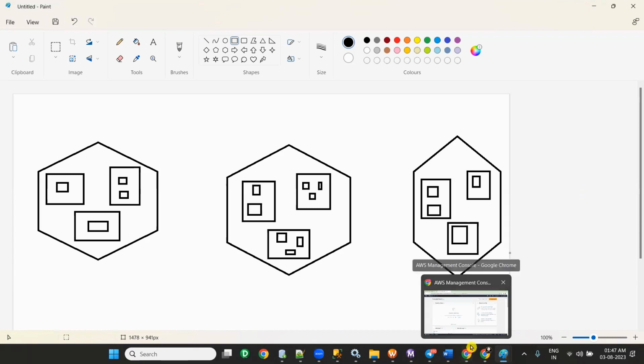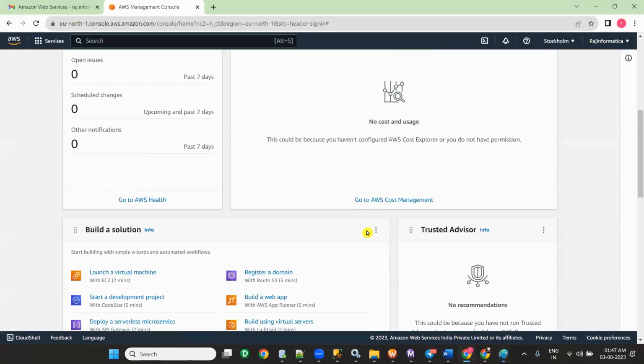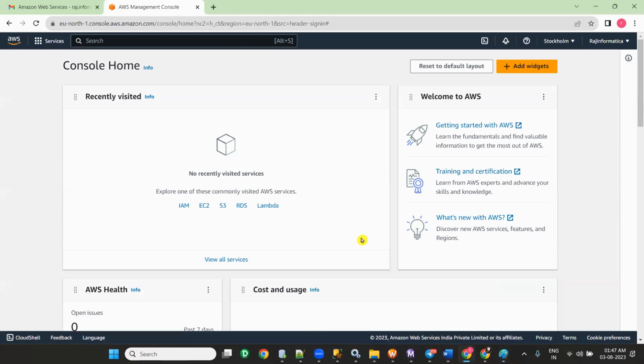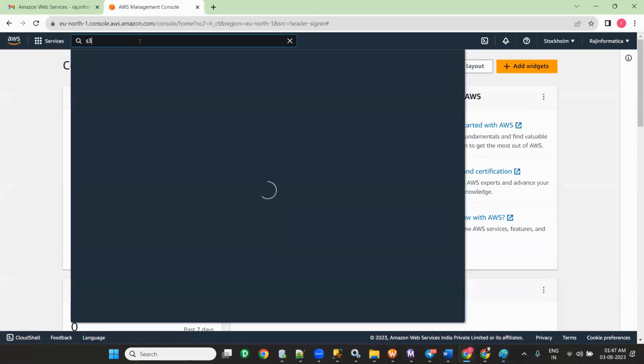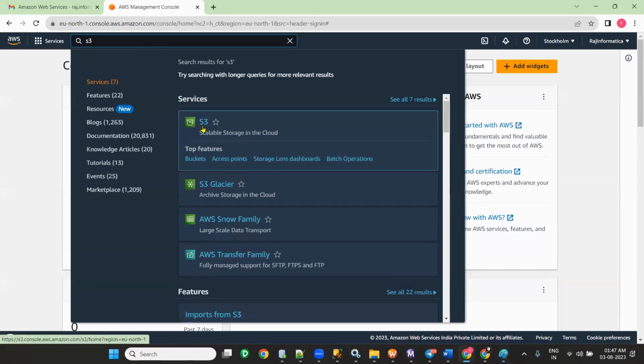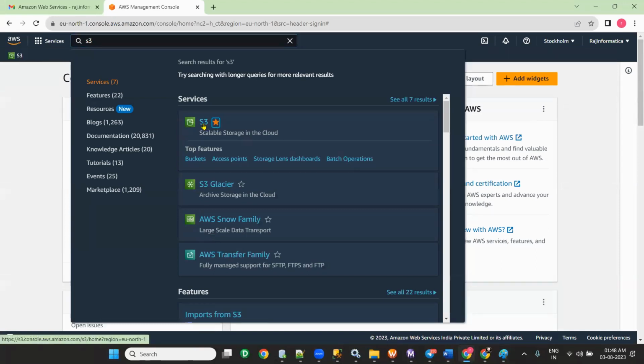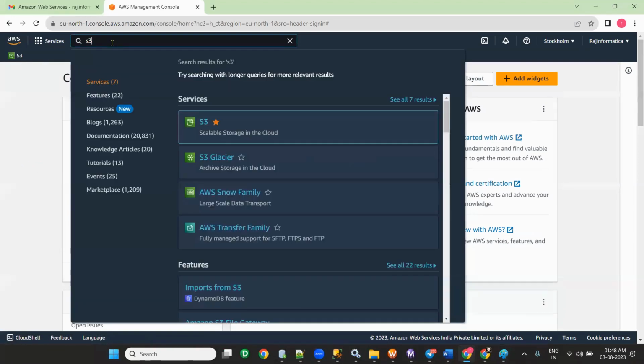So we have created a trial account. Now you should go to S3. What is that? Amazon S3. Here, go to search and search with S3. Under scalable storage you will see S3. S3 means scalable storage in the cloud. You can store here, and when you store it, it will come here. So click on S3.